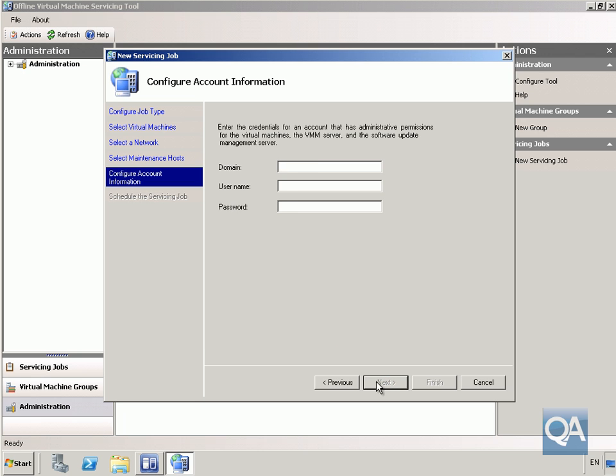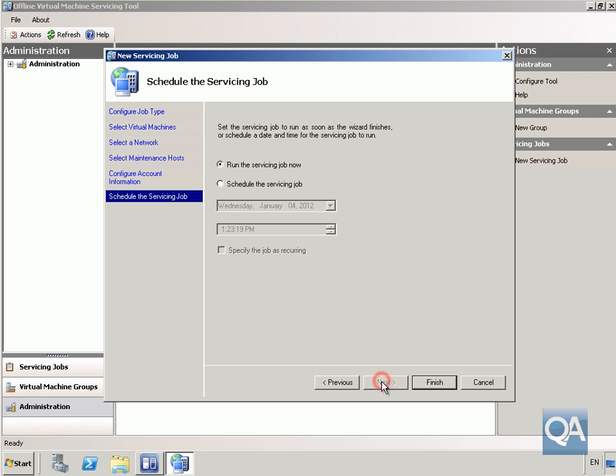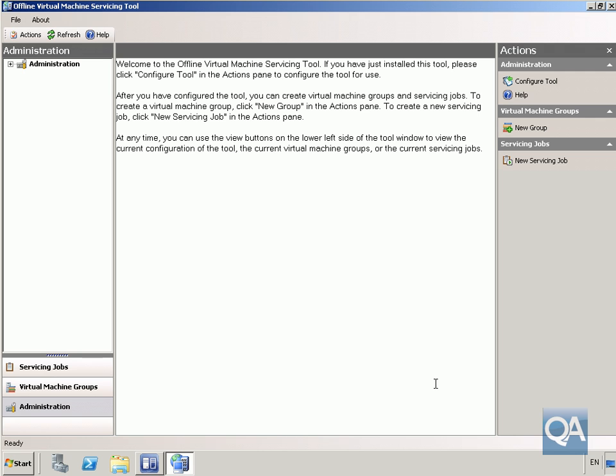Click next. Next thing to do is fill in the credentials for logging into the virtual machine. Our domain is Contoso, username is administrator, and then we enter our password. Click our next button. Next thing to do is decide exactly when we want to run these jobs. We'll run it now, but as you can see I could schedule it overnight, for example. Select finish.